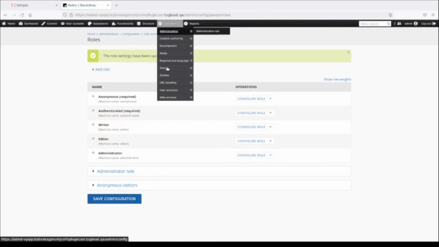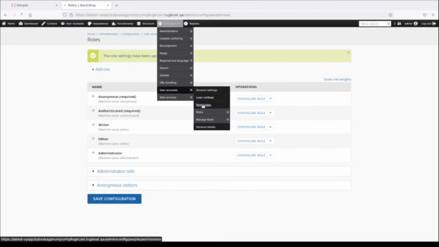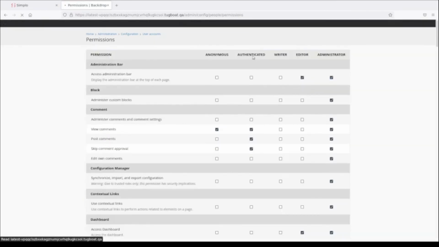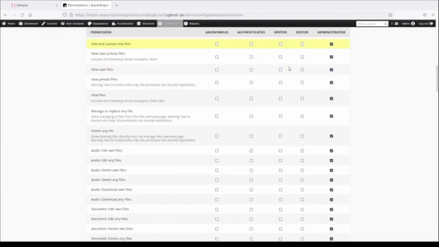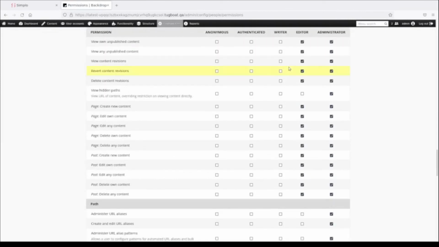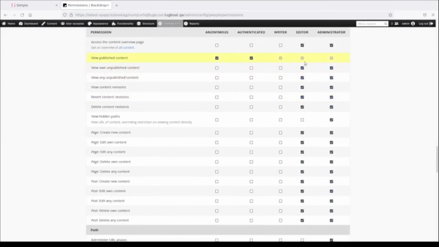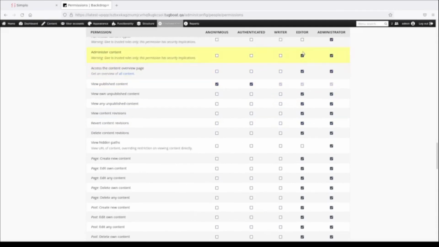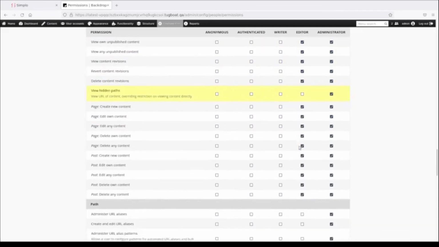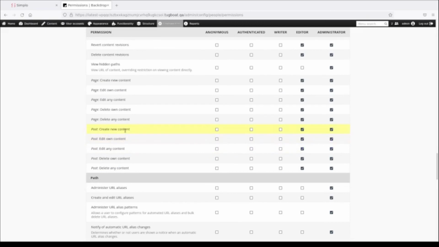We're going to go back to the permissions, one, to just see our change. There we go. Now the writer's in the middle there. But two, to go down quickly to the main content area here. So this is an example of how you would use this. The editor pretty much has the ability to create new content of each type, edit their own content, edit any content, delete their own content, or delete any content.